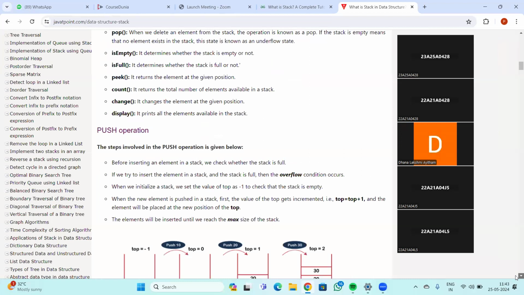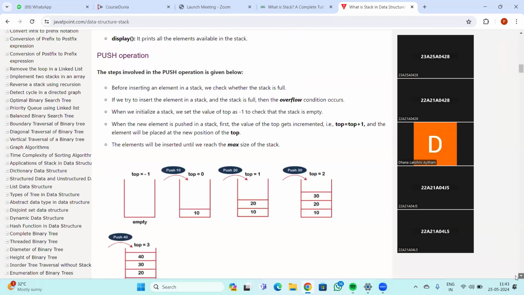So the push operation. First, to learn the push operation: what is push? It is the insertion operation. These terms are very, very important when you are writing an exam. Saying "insert an element into the stack" is not correct. Use the word push only. The function name for inserting an element into the stack is push.